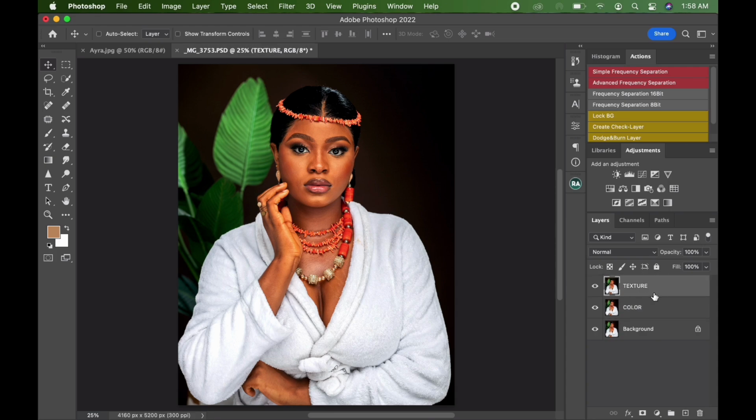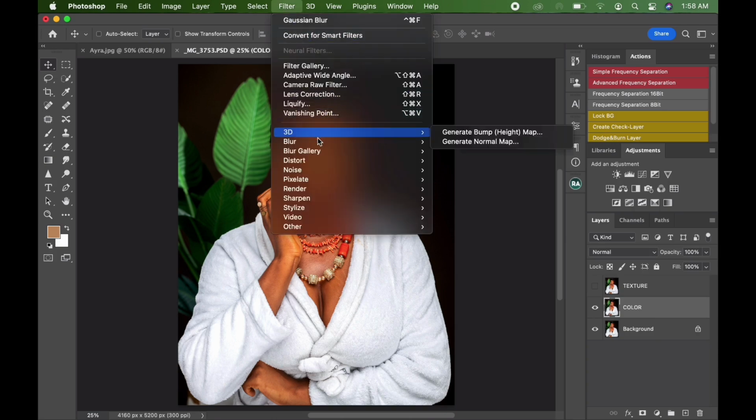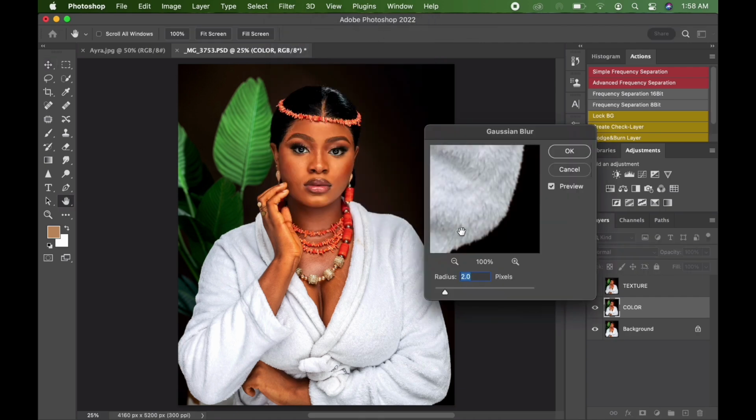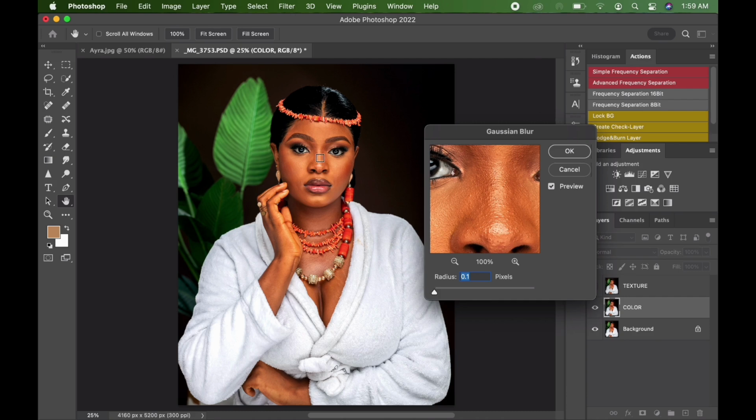So first of all, you head on to your texture, then close the visibility of it and select the color. So once you select the color, go to your filter and choose blur, then you choose Gaussian blur. So to know the right radius to use, take this radius to 0.1. Then once you do that, take this box, sample any part on the face area. Then you can see the texture right on the screen here.